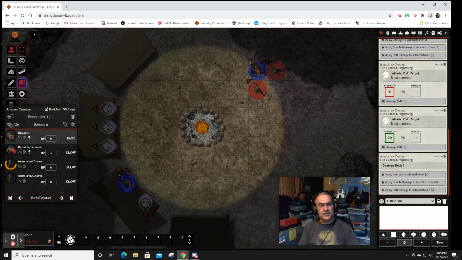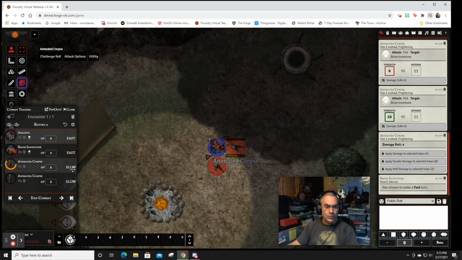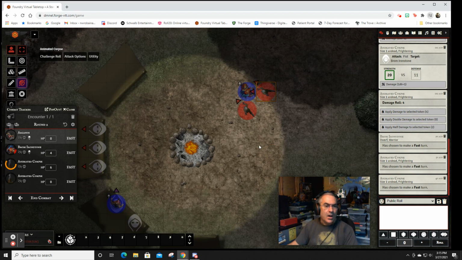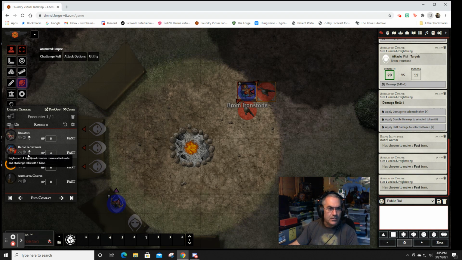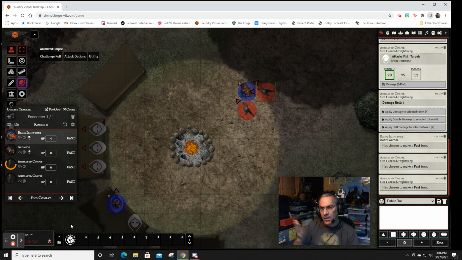In round the second, I ask them to tell me, are they going fast or slow? Argonos will say he is going fast, and Brahm will say he is going fast as well. The animated corpses will go fast because they are in Brahm Ironstone's grill. All right, so Brahm will go first because he is under attack. We can reorder this if we want to, or we can just move the highlight down to whoever is acting. I prefer to actually move these guys around so that I know what the actual order is. But, to each his own. So I have Brahm going first now.